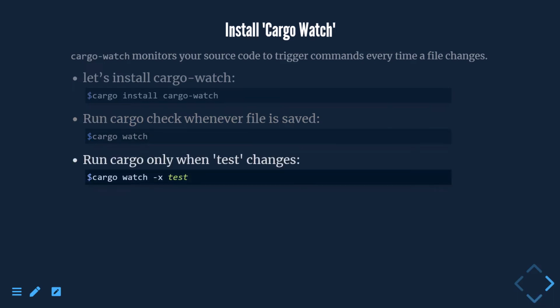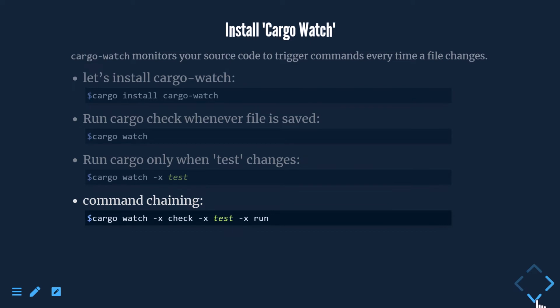If you want to run cargo only when tests change, then you can use this command, cargo watch, with option -x and test. That is, run this command only when your tests change. You can also chain multiple subcommands in a single command, again with the -x option. Actually what this command is trying to do is first execute cargo check, and if this passes, then it will run cargo test. If that also passes, then finally it will run the cargo run command.